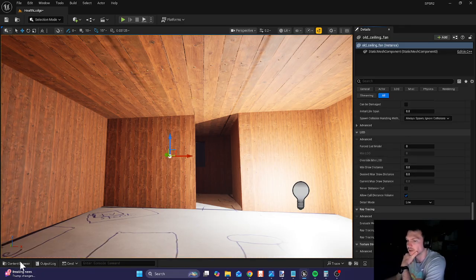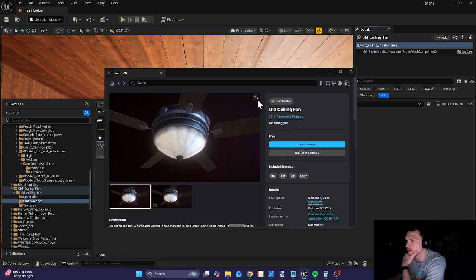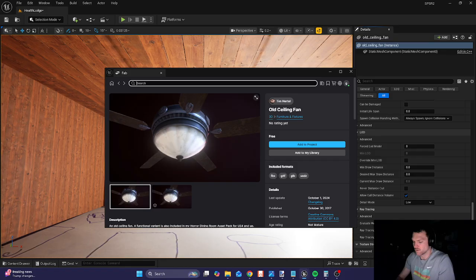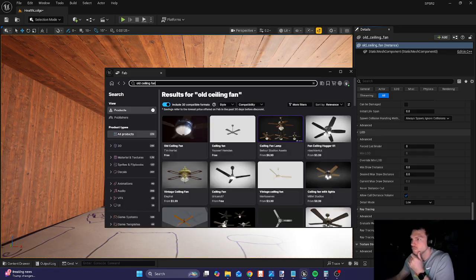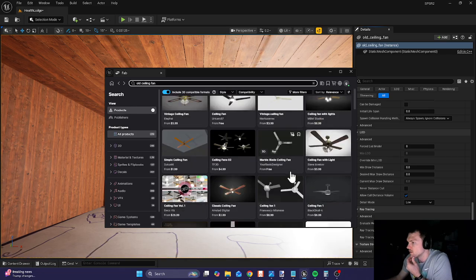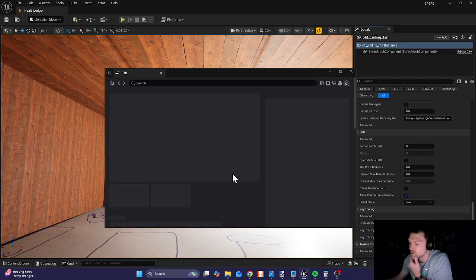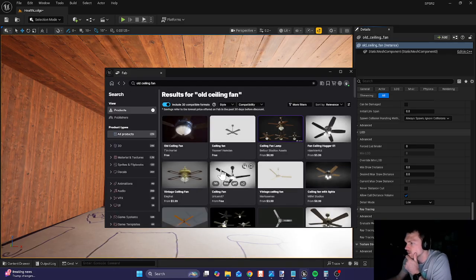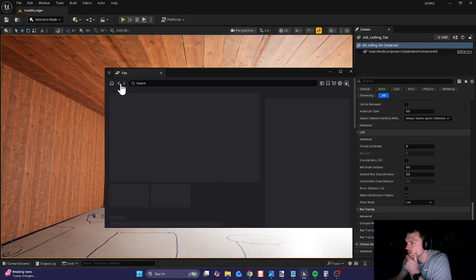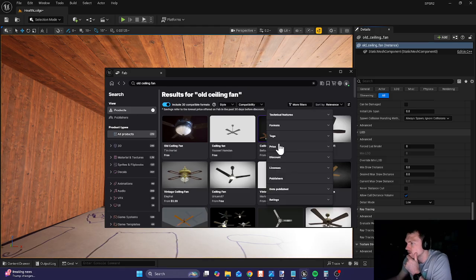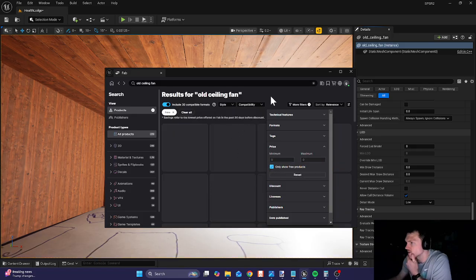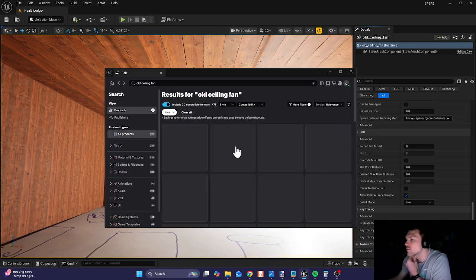Okay. Well, let's go back to the Fab. Maybe we'll try to find another one. Old ceiling fan. And you know what? This one might just have to do for now. And if I figure out how to make that old ceiling fan actually show up... Hello. I just clicked on it earlier, but I had to go free product. So let's see. We can show it.